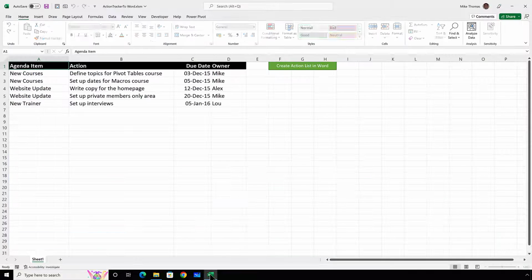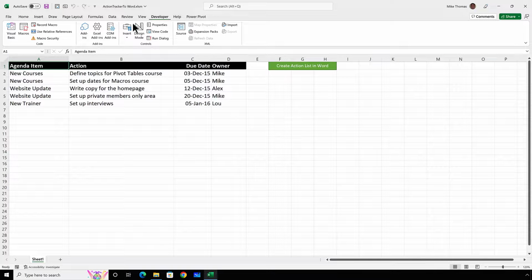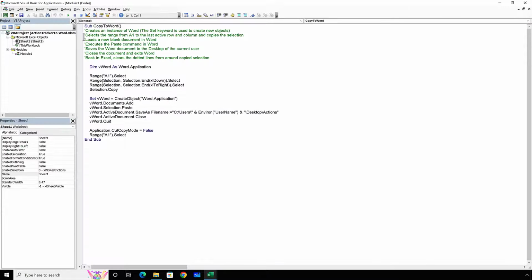If I go back into the file and show you the code, this is the code here. So what it does is it selects the data in the Excel file, then it creates a running instance of Word behind the scenes, creates a new document. Having copied the data from Excel, it pastes it. It then saves the file onto the desktop using the file name Actions, closes the document and exits Word.